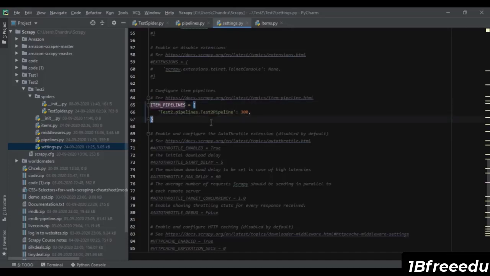Okay, so if you do that, the pipeline connection will be started. The default value for the pipeline is 300. This value sets a priority. For example, if you have 4 or 5 pipelines or 4 or 5 items which connect to the pipelines, you can prioritize a particular pipeline using this value. The higher the value, the more priority it has. Okay, so I have enabled it.